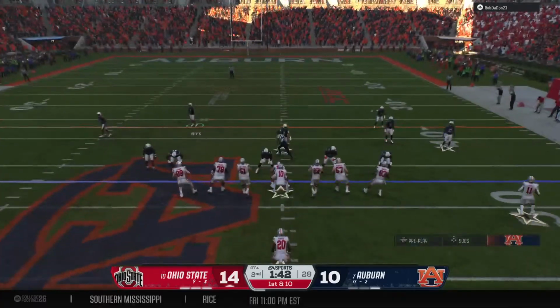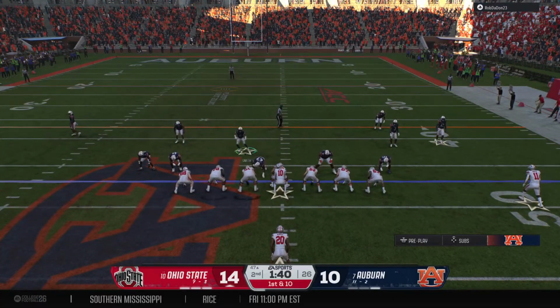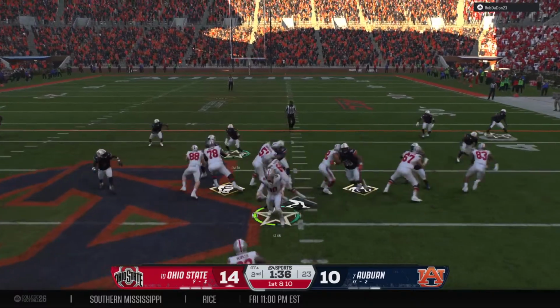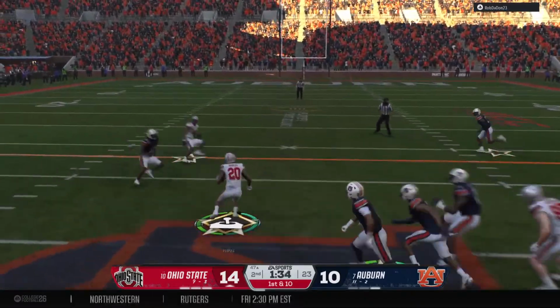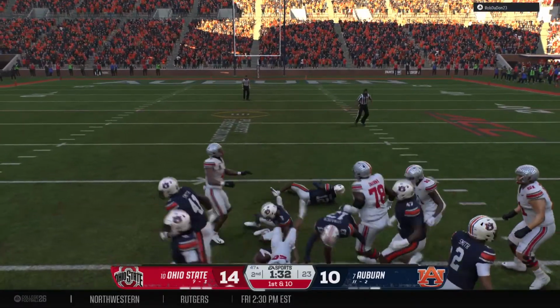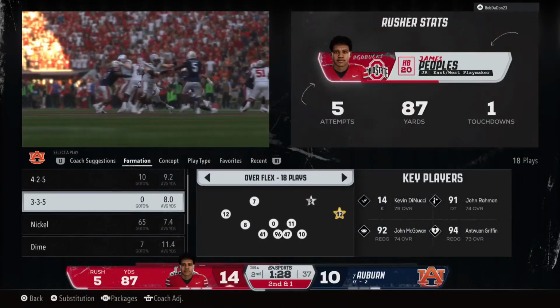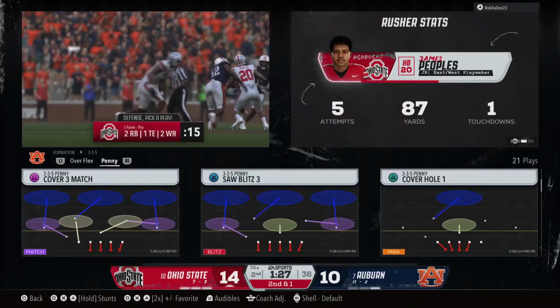Buckeyes begin a new series here, first and 10. And now the running back's got it again. Runner finding some space there. That's a solid gain on the ground. Another positive run on 1st and 10.